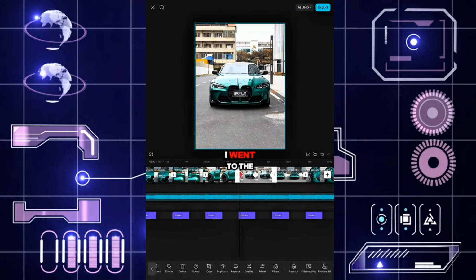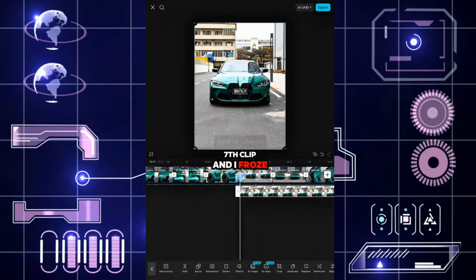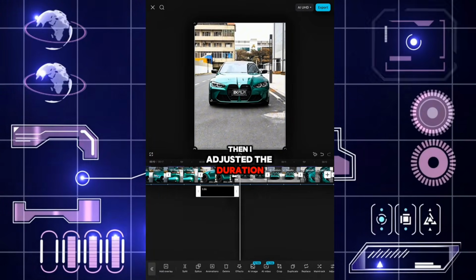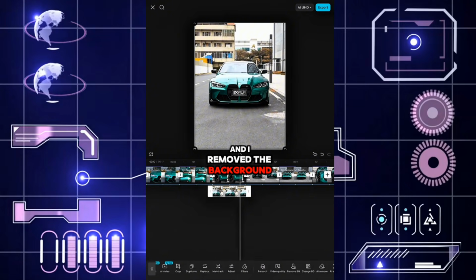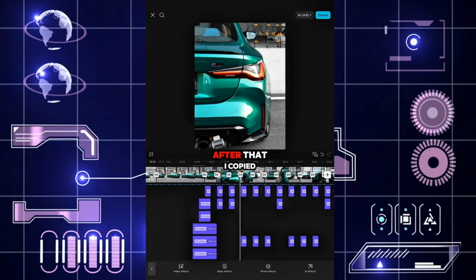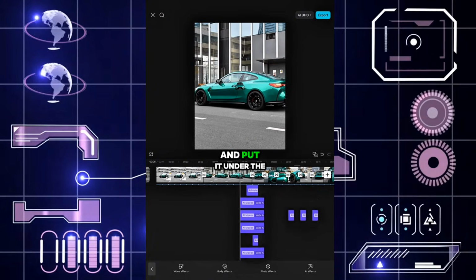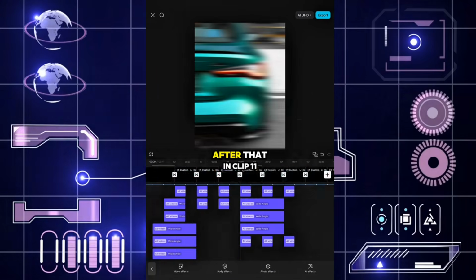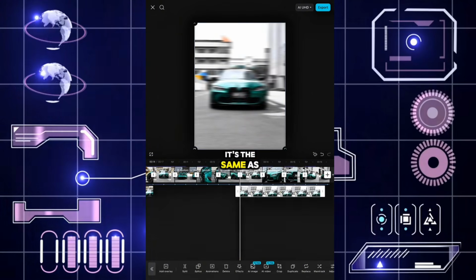After that, I went to the 7th clip, and I froze the video, and I moved to the overlay. Then I adjusted the duration to this, and I removed the background. After that, I copied the wide angle effect and put it under the 7th clip. After that, in clip 11, it's the same as in the 7th clip.